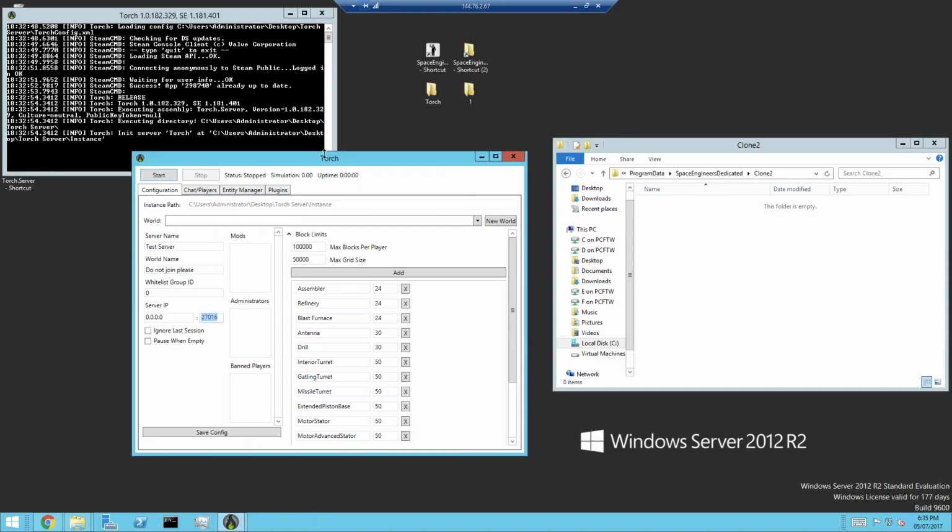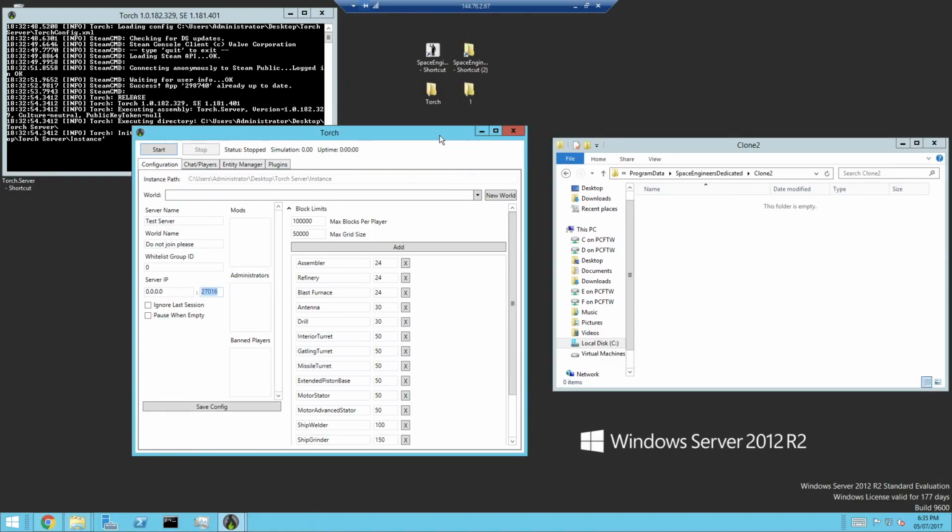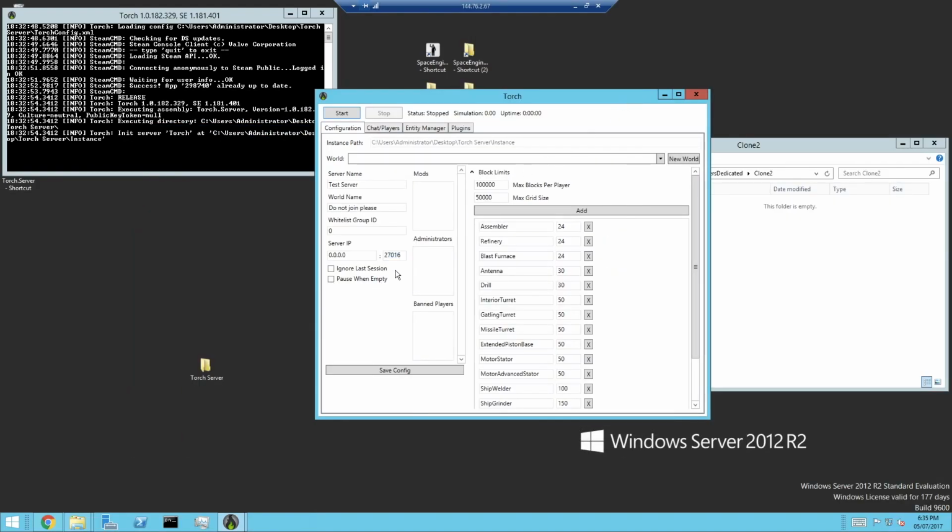Right now I have my firewall disabled, but I'm allowing it through Windows Firewall. Once you port forward it, that's all you have to do. Now you want to add administrators, but I'm not going to do that, so I'm going to delete this after. And that's all you have to do.